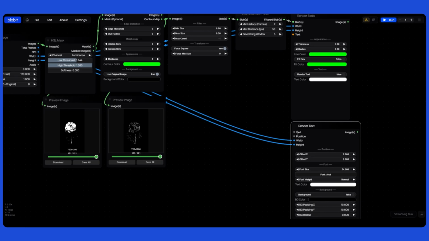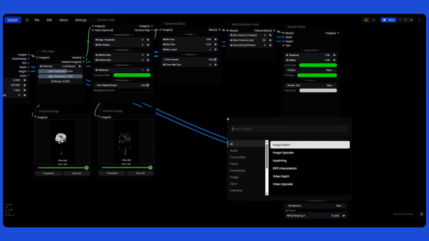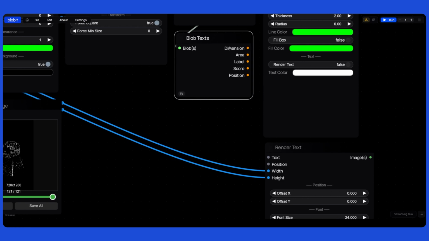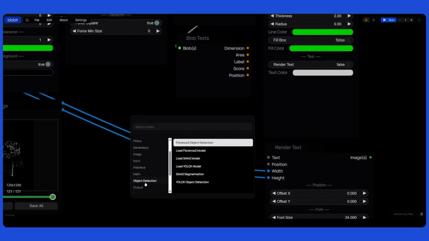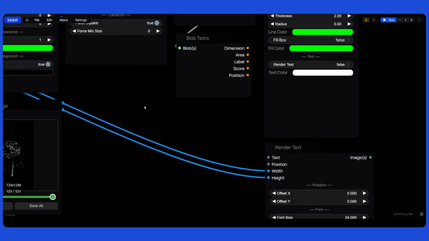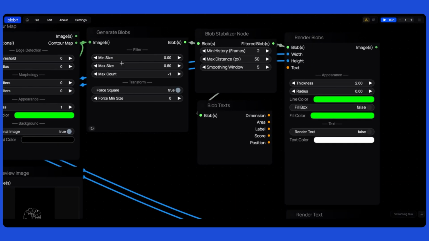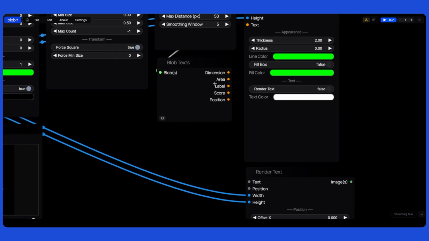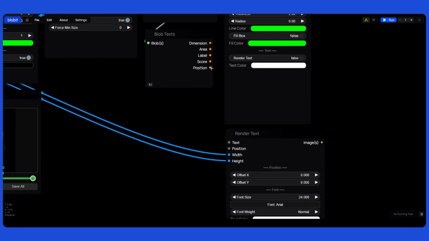Now we need to plug in the text and position. So for that, I'm going to add the blob text node, which is basically a helper that helps to get the text information out of the blobs. And yeah, we have dimension, area, label, score, and position as the options. Label and score are only available for blobs generated using the object detection nodes. For blobs generated using generate blobs, you're going to get only the dimension, area, and position. But yeah, I think we can work with that.